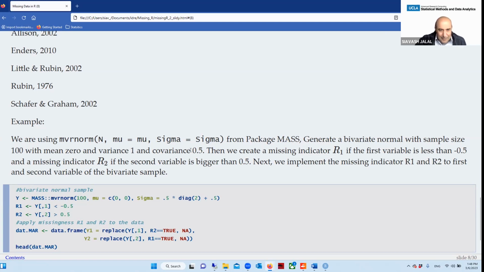So in this next example, I'm running a multivariate normal with some sigma. This sigma gives me the covariance matrix, basically the variance of each variable. I want to generate a bivariate normal, and I want the covariance between those two random variables to be 0.5.